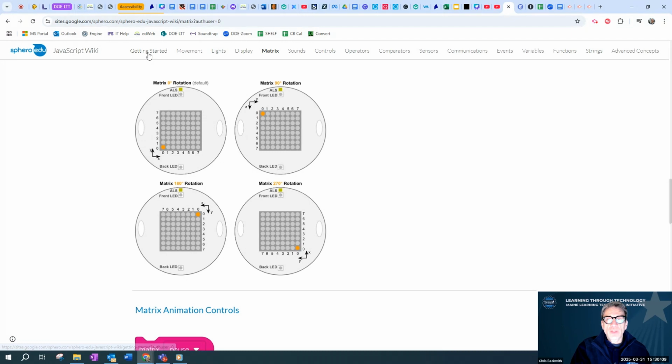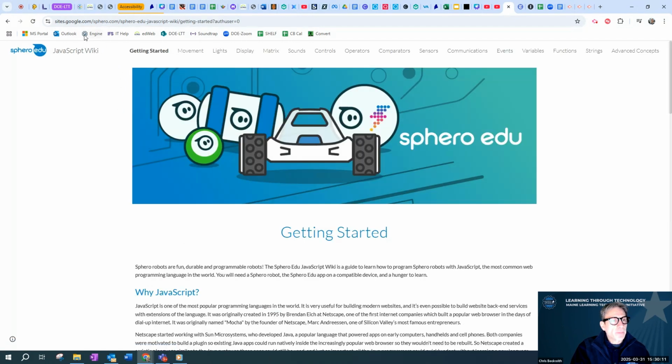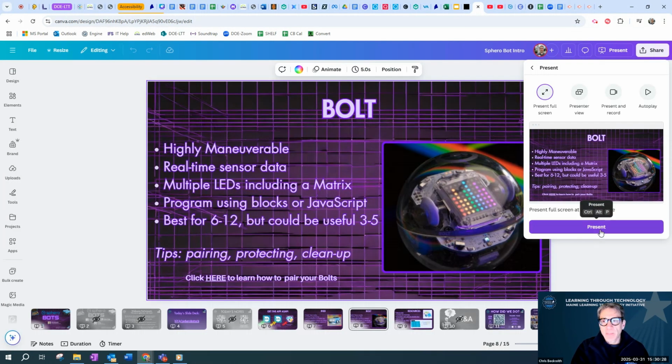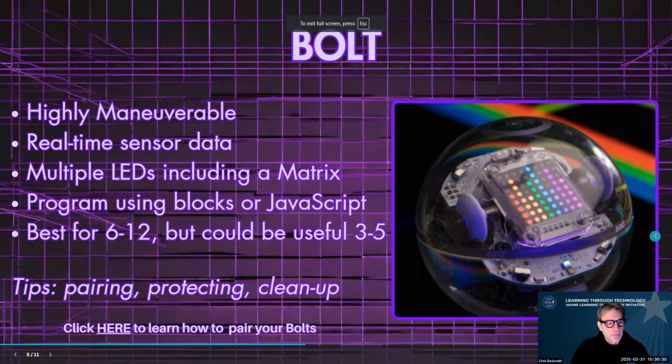I will note that this wiki is a Google site, and some schools block Google sites because of a gaming exploit. So you can ask that your IT department unblock this particular URL to give students access to that. All right, let's finish this up.